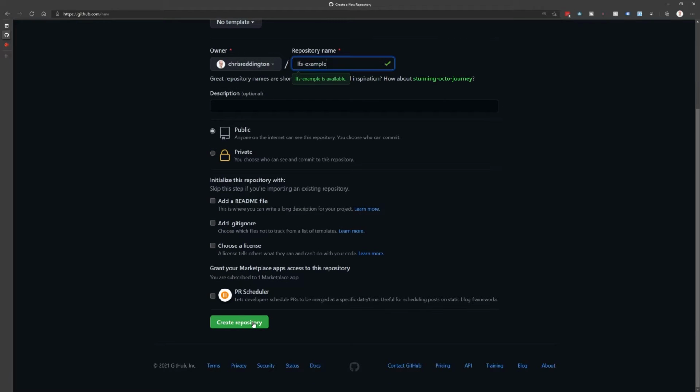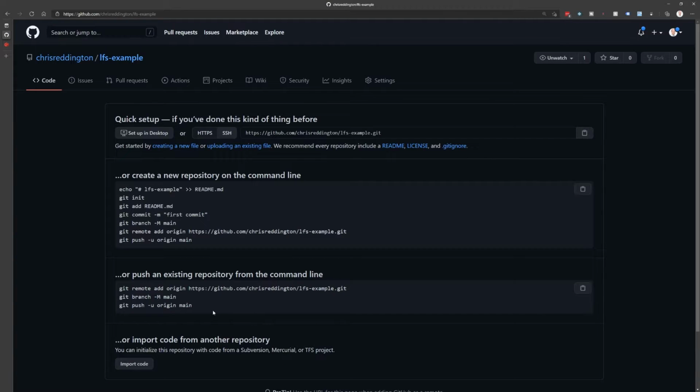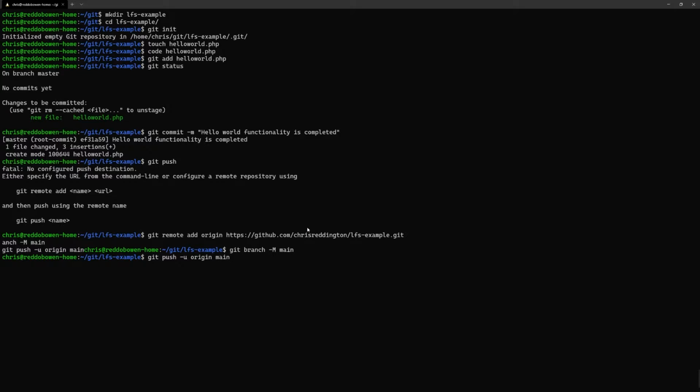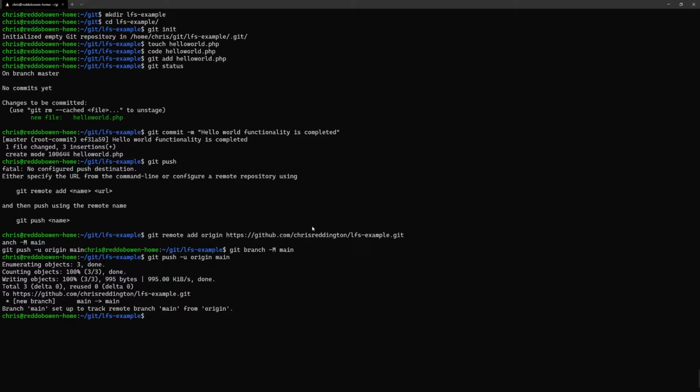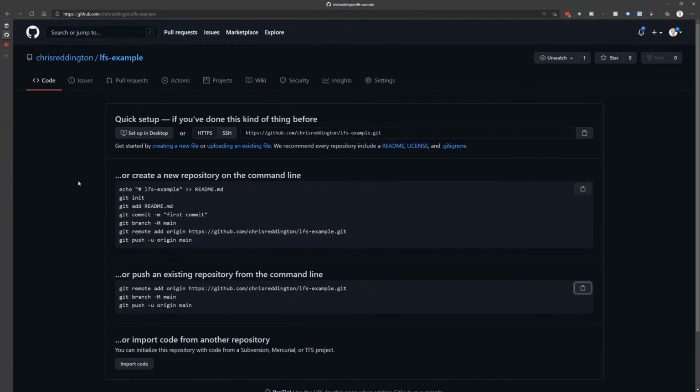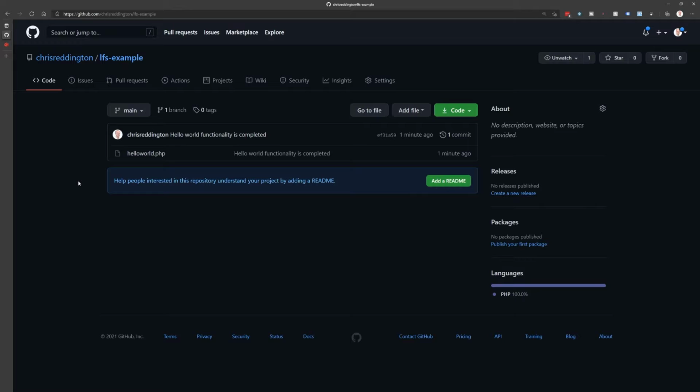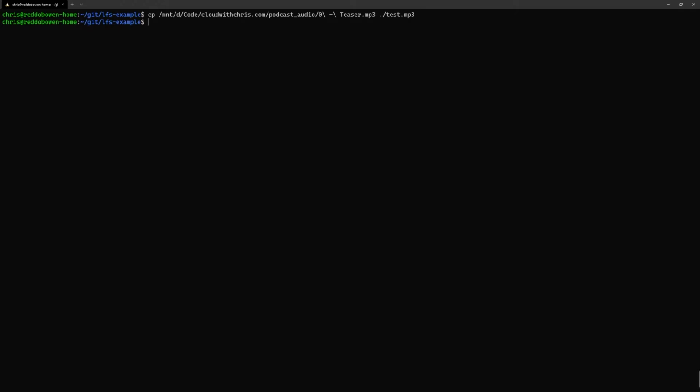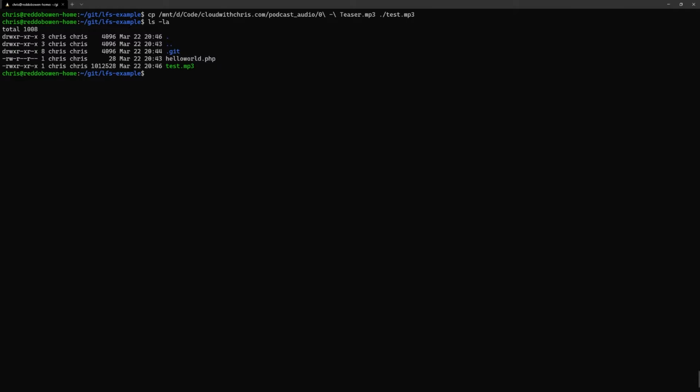So let's go ahead and create a brand new repository on GitHub. We can copy the quick setup steps to push an existing Git repository to GitHub. And after pushing to GitHub, we can refresh the browser and see that our file is there. I'm going to copy an MP3 file to my local file system. When we run Git status, we see that we need to stage and commit the changes just like any other file. But we have a problem.